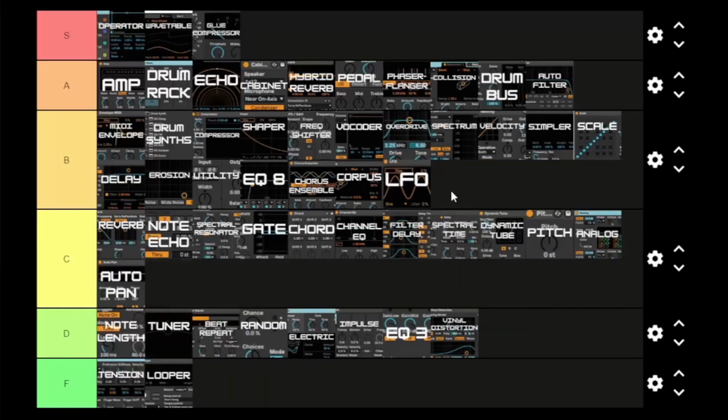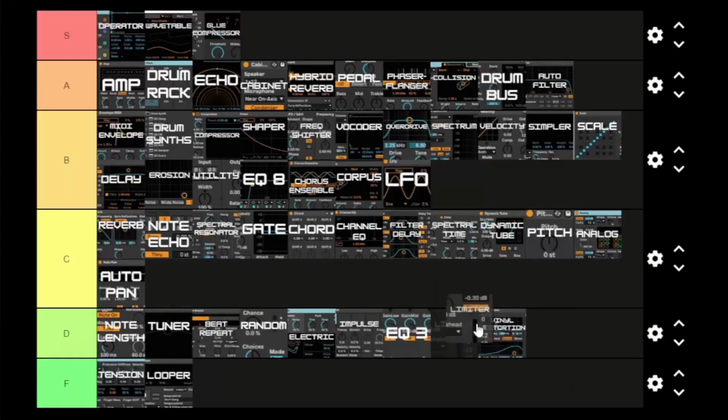The MIDI LFO, I think it's a B tier, along with the MIDI Envelope. It's more or less the same thing as the MIDI Envelope, except it's an LFO. You map the device to a parameter on a separate Ableton device, and it will modulate that parameter using an LFO. Very, very useful.